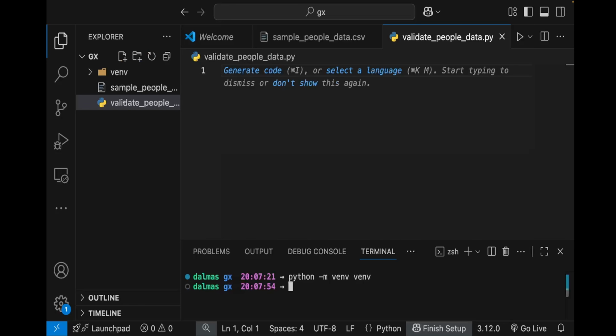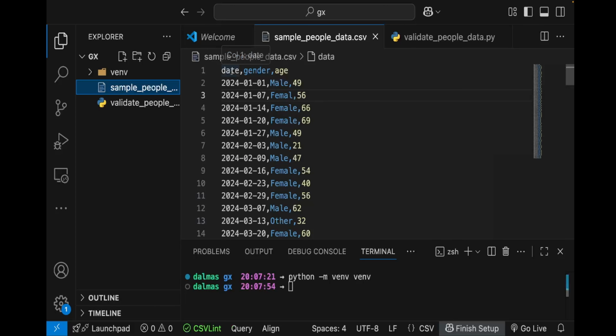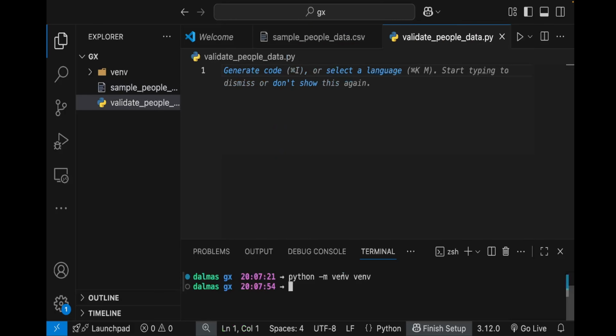As that installs, I already have a sample data here, which contains date, gender, and age, just for showing you how Great Expectations is going to handle validation for this data. So I have my virtual environment created. I'm going to activate it.